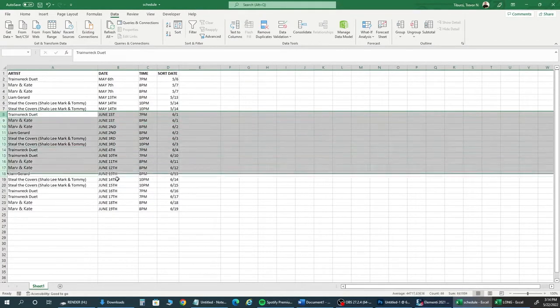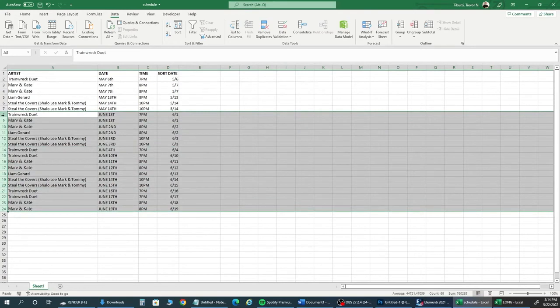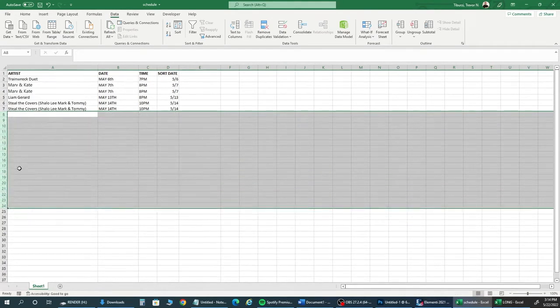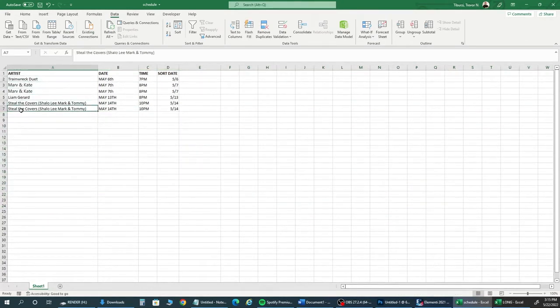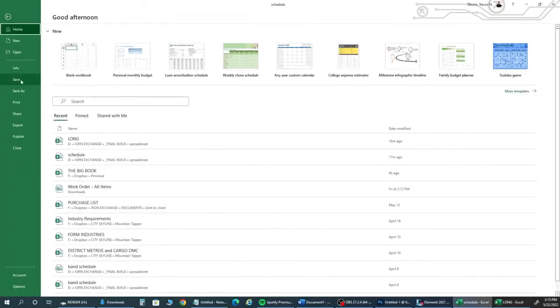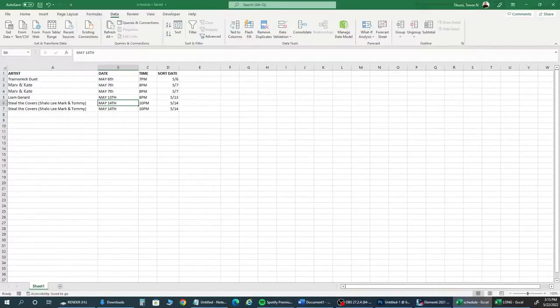So I select everything like that. Right-click, delete. Still show my 6 bands, and I deleted the cells permanently. If you just hit the delete button, the signage software is going to still think that there's data in those rows. So I'm going to save my spreadsheet here. And now I only have May 6th to the 14th.